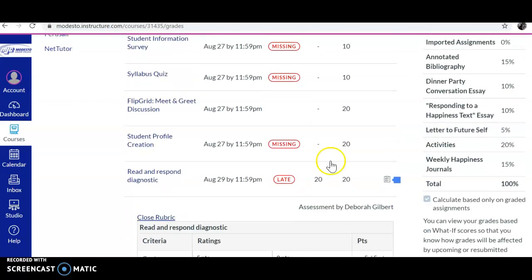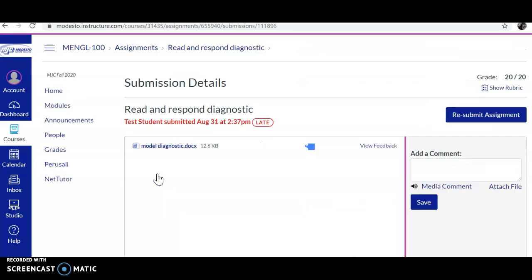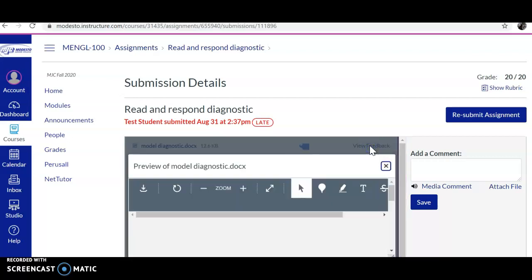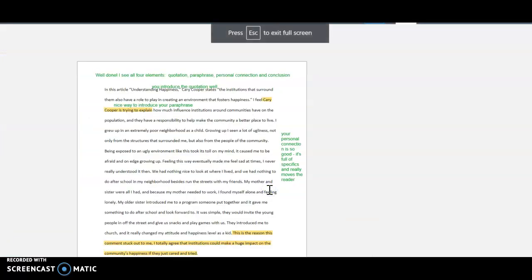But then this is the important part. You need to click on the title of the assignment. Then click on View Feedback. Then click on this expander bar right here where it says Enter Full Screen. And now you can see all my comments.